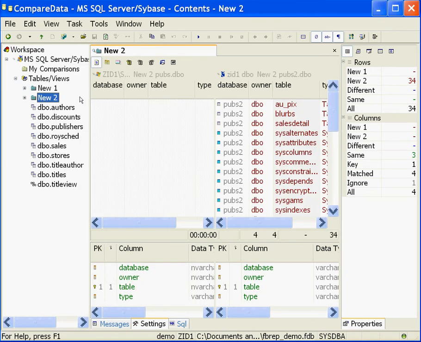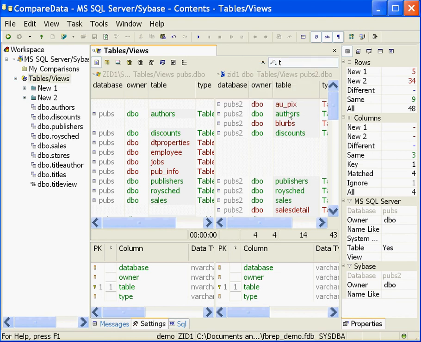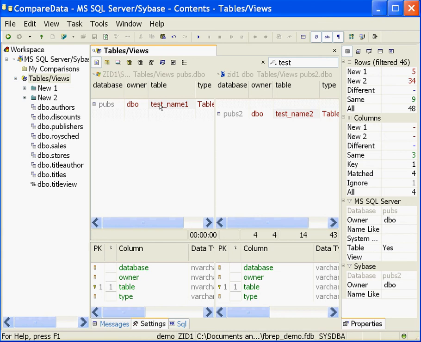In this case, I do want to compare a table that has changed names between the two data sources. On the Microsoft SQL Server side, the table name is test name one. On the Sybase, it's test name two. But I want to compare the data of these two tables, which are new one and new two. So I want to map these two tables. So I select one here, and I select the other, the counterpart, by holding down the control key while I click on the table name.